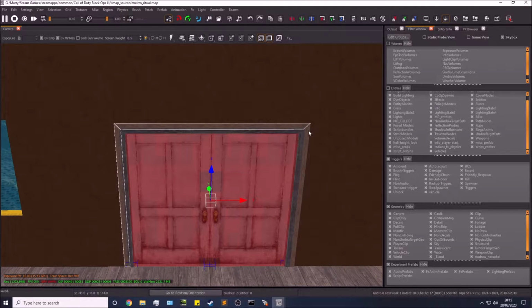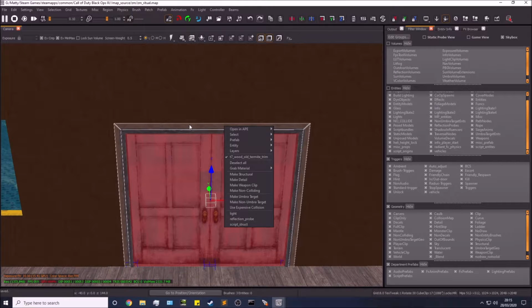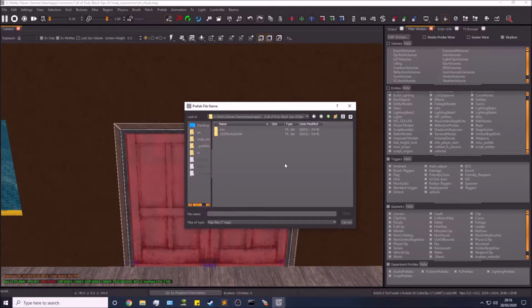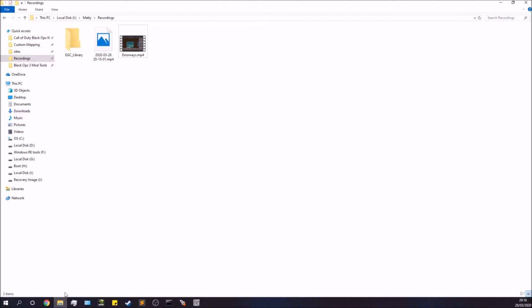If we prefab it, all we need to do is select what we want to be prefabbed. We can then right click, go down to prefab and go to save selected as new prefab. Now, before we enter anything into here, I'm just going to open up another window.